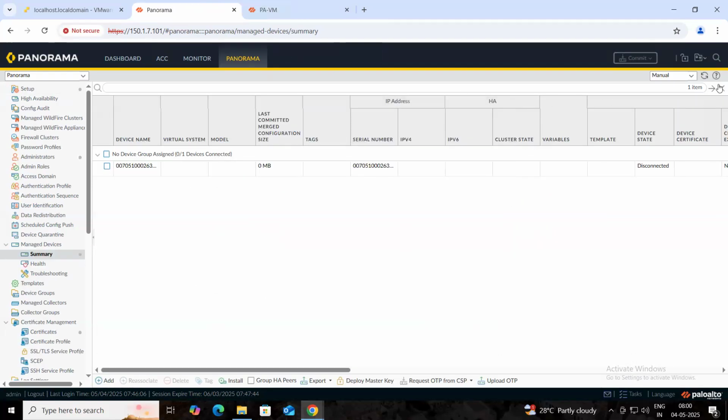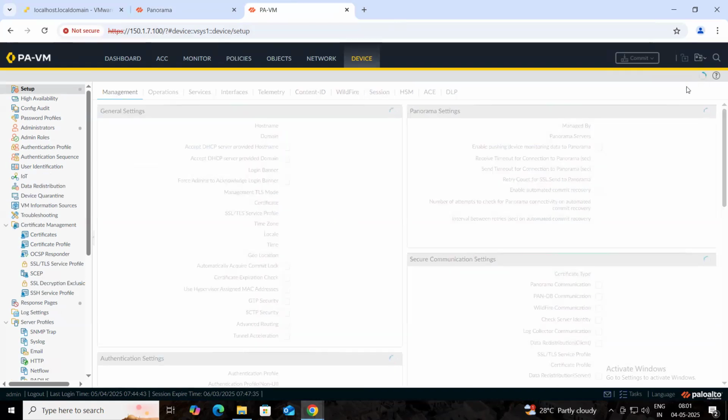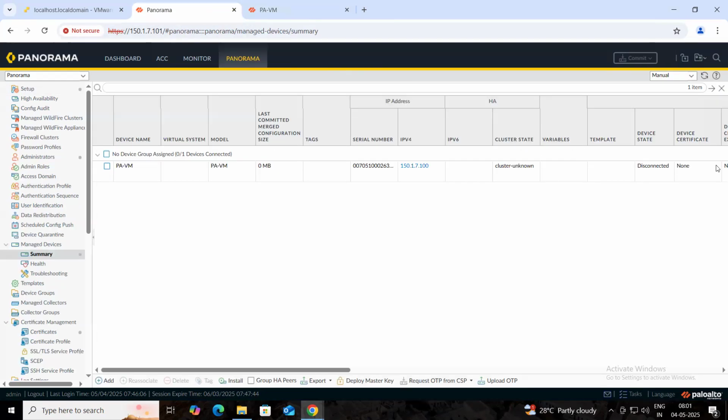Come to Panorama. Here, click on refresh. Till now, it is showing disconnected. Refresh. Come to firewall. Refresh. Panorama, refresh. Now it shows connected. Once you get it connected, your integration has completed, guys. This is how you integrate.